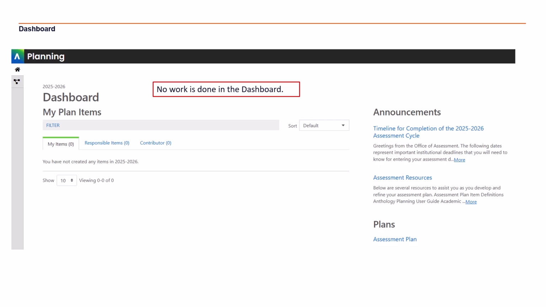After logging into Blackboard Planning, you will be taken to the dashboard. Although the dashboard contains information and navigation options, no assessment plan work is performed here. Instead, the dashboard serves as a starting point for accessing the various areas of the system. The dashboard also contains information on the assessment cycle timeline and links to several assessment resources.